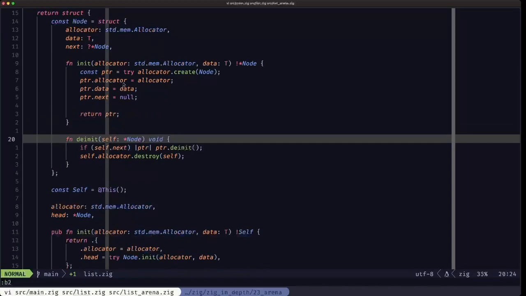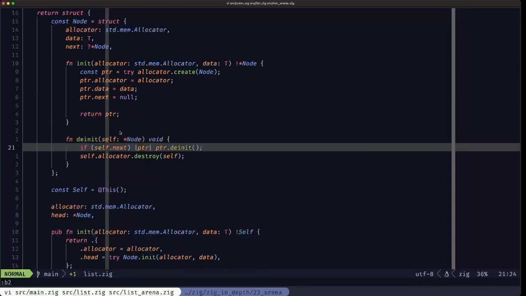Here in the init, what we're going to do is make sure that all of the next elements in the list following this one are also going to be de-initialized, because through this element, it's the only way that we can access those other elements.